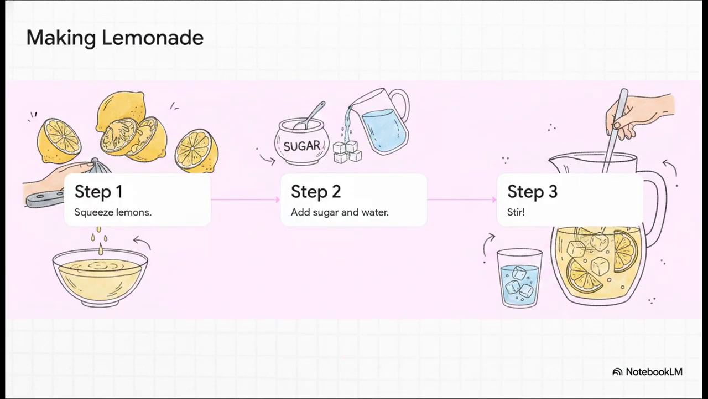Let's look at another really simple example of this structure. Imagine we're making lemonade. To get it right, you absolutely have to follow a specific sequence. Step 1, squeeze the lemons. Step 2, add the sugar and water. Step 3, stir. One step leads directly to the next. If you try to stir before you even squeeze the lemons, you definitely aren't getting lemonade. That sequential step-by-step nature of our recipe is incredibly important to remember as we move forward.